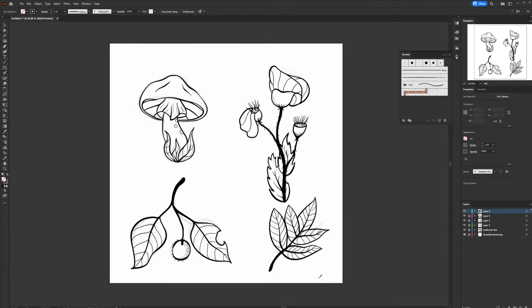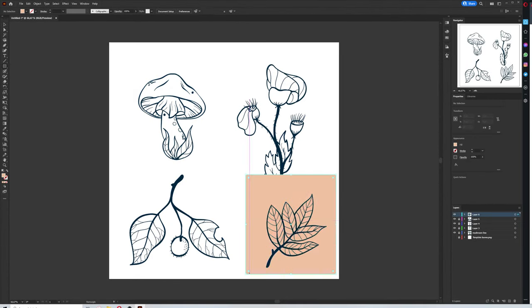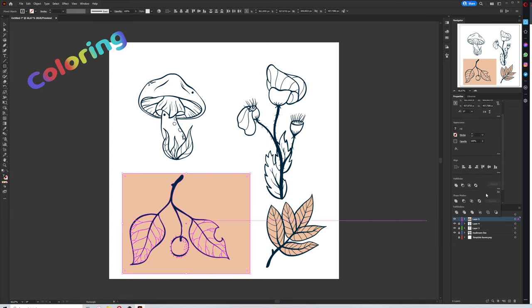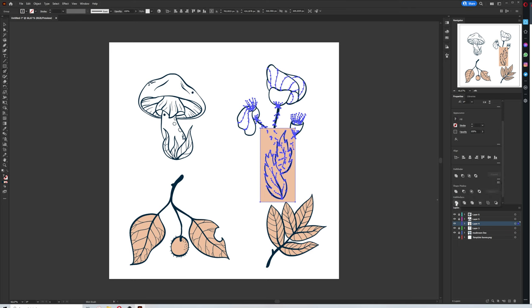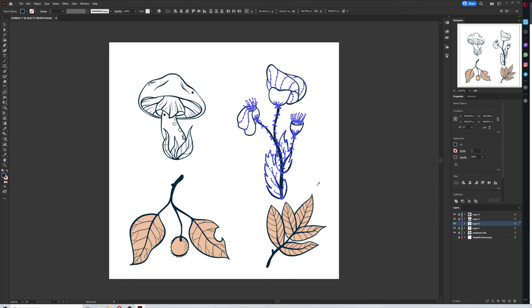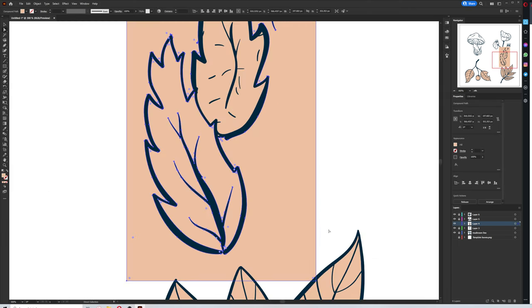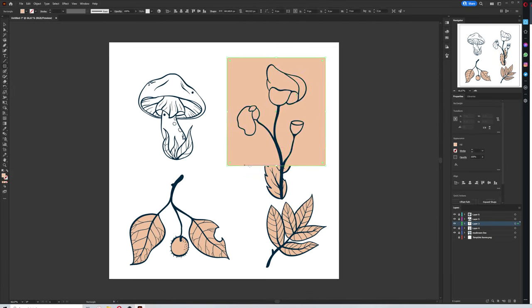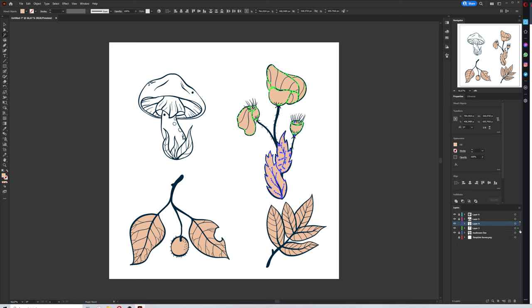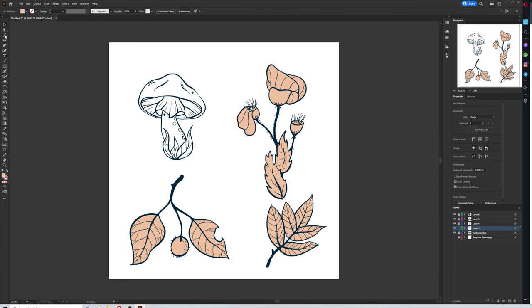In the coloring step, I'm always starting with finding the correct colors for me. I can suggest Adobe Color for you. It's easy to discover different color palettes. I searched for autumn colors for the palette I use. They are simple and soft colors, but they fit my drawing.